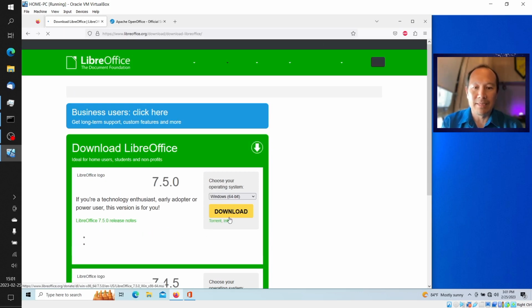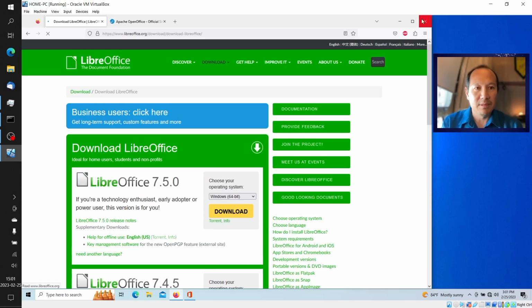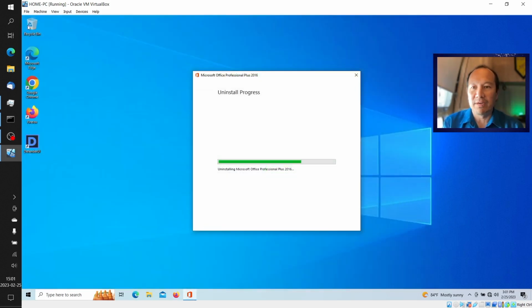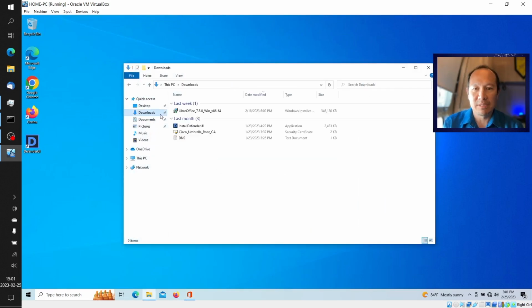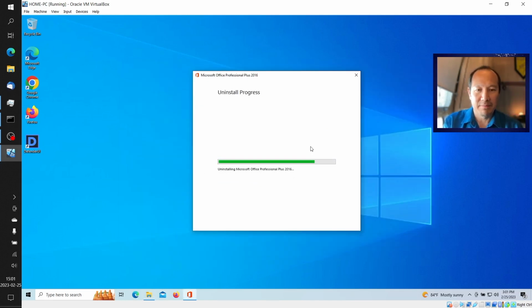So I can click the download button to save time. I've already downloaded the file, and if you can see here, LibreOffice is 348 megabytes, far smaller than the stuff that Microsoft puts out. And let's give it a minute for this to uninstall. It's generally best when you're uninstalling or installing any app like this to go ahead and reboot in between. So I'm going to uninstall this. We're going to reboot, and I'll come back in just a moment.